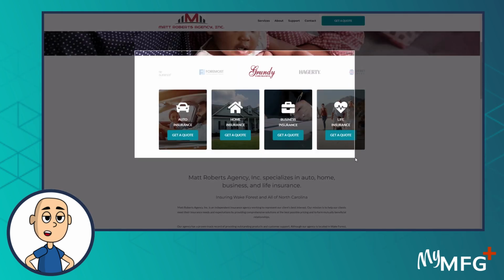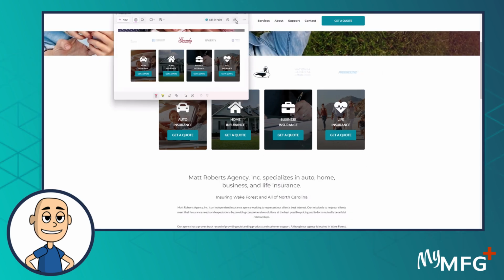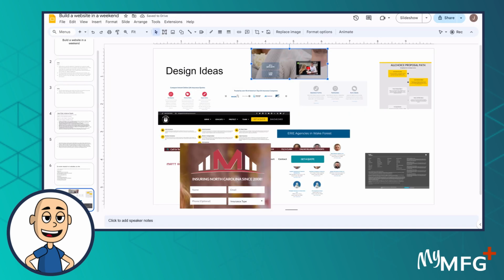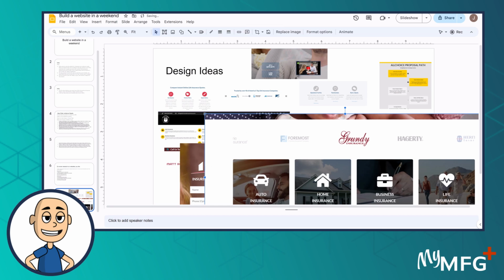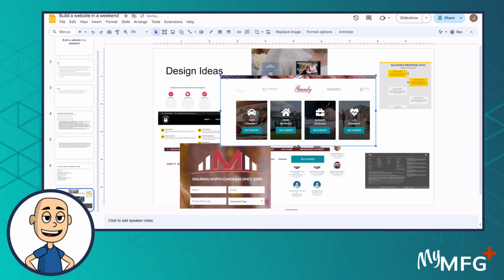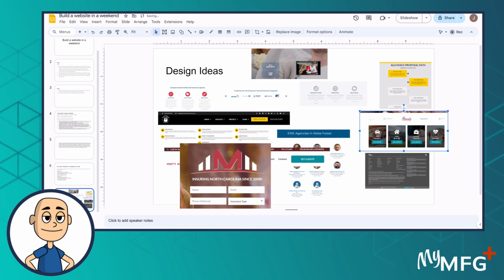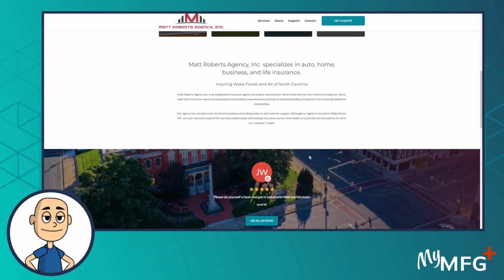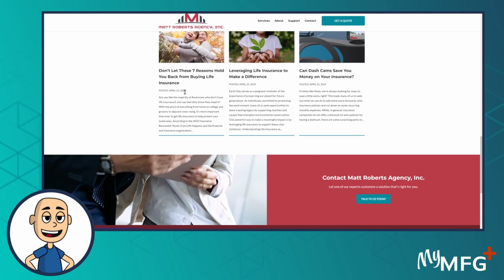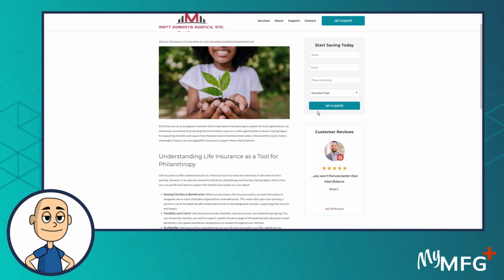And I like how the carriers are right above that. So how your page is ordered can also make a difference, right? By putting those quote buttons right next to the carriers' names, it reinforces that, hey, you can get a quote from top carriers. So I like that. And he's got the blogging here. The blog is simple. Let's click into one of these blog posts.